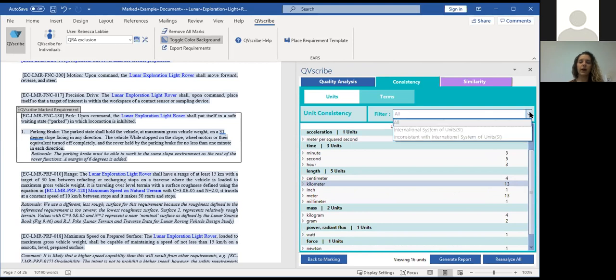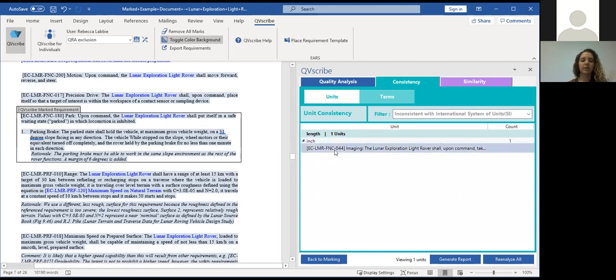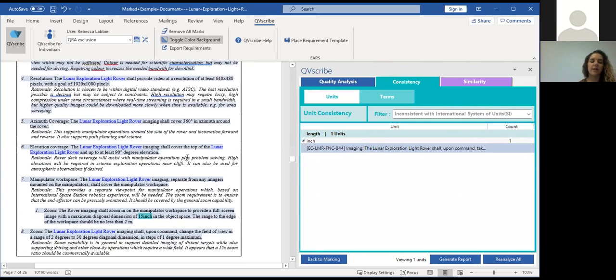You can filter them as well by the International System of Units or inconsistent with. In this case, the whole document is in metric except for this one indication of inch. Again, click on it, it brings you to it, and you can see exactly where it's located, allowing that junior engineer to fix their mistake and determine whether that should be inch or is that centimeters. Does that need to be converted from 15 inches to centimeters, or is that just 15 centimeters? They can catch it themselves and answer that question.